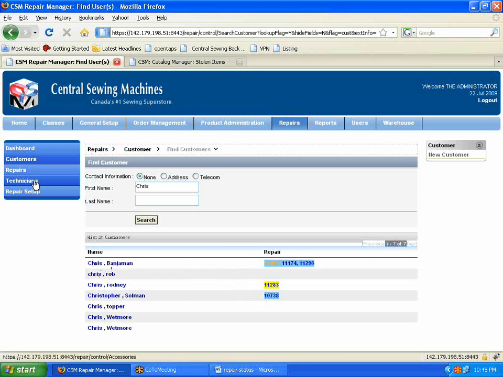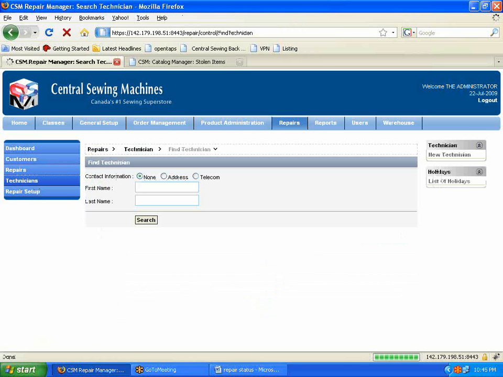Next, I'm going for technicians. We will see the repair section later. The customers we have seen and the technicians we are seeing are similar to what we have in the user module. In the user module, we can create a technician, any role. This screen is particular to only technicians. For example, if I'm creating a person, he will be assigned a technician role. The same is the case with customer.